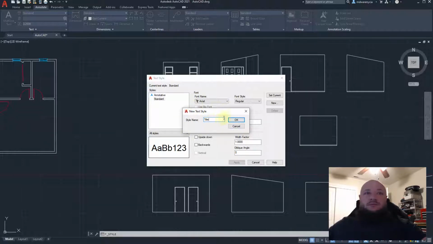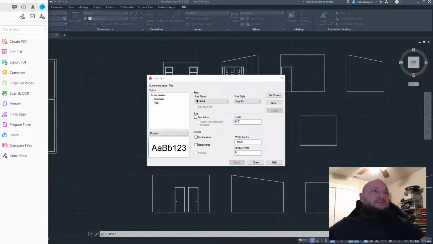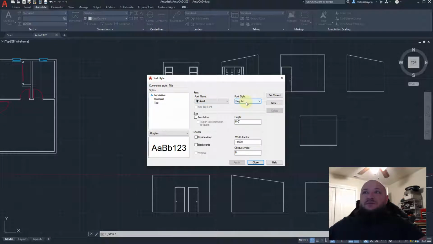Let me see what the other size is, just to make sure I get it right, just to be consistent across these. Okay, so we've got title. It's going to be Arial. We're going to leave the font at regular. We will set the height to 1/6 of an inch, and if you tab out of there or move out of there, it's going to change to 3/16. Don't worry about that. That's just AutoCAD being AutoCAD. So if I have 1/6 here and click out, it's going to change to 3/16.